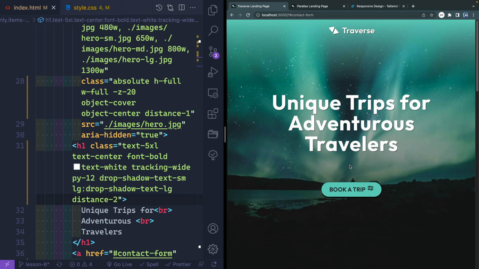All right, in the next and final video, we're going to add some animations where the text blocks and sections below will fade in as you scroll the page.